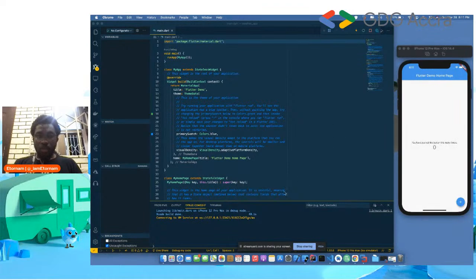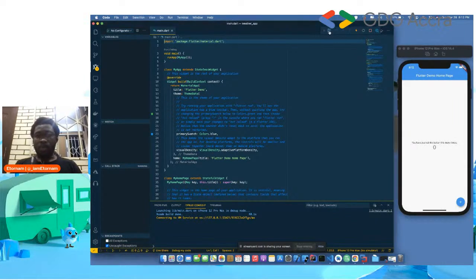So I will quickly explain some of these settings at the top here. Over here we have the pause. Basically, when you click on this, you're pausing the run process. You can just click on it to continue.